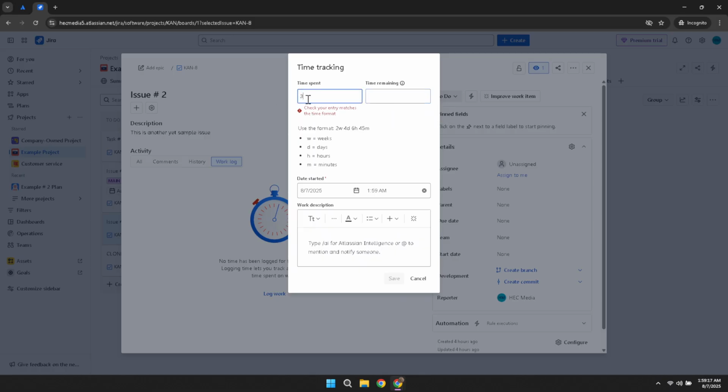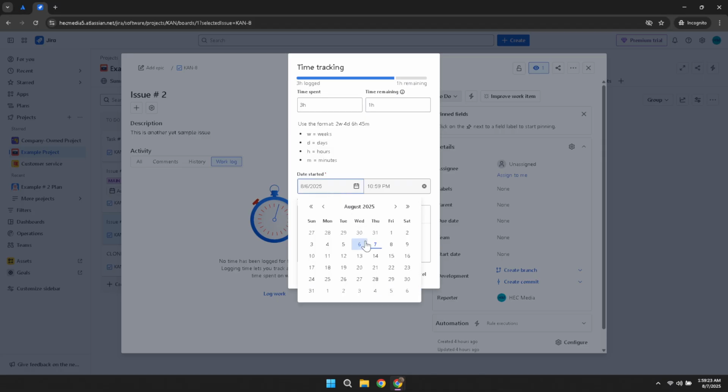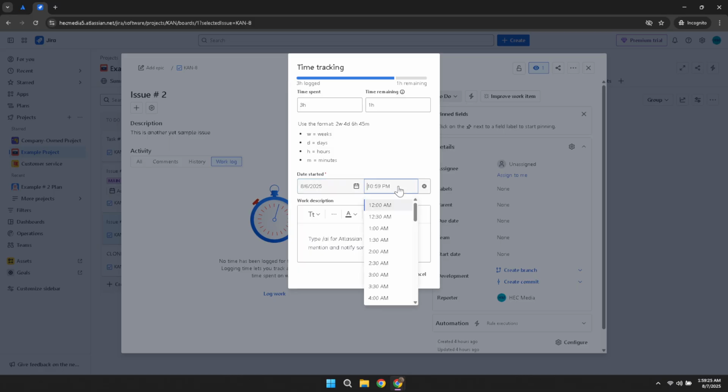Next, you'll have the option to input the date started and add a description for the work done. Selecting the correct start date and providing a detailed description helps others on your team understand what was accomplished during this logged period. This level of detail can be quite beneficial in providing context for future reference.